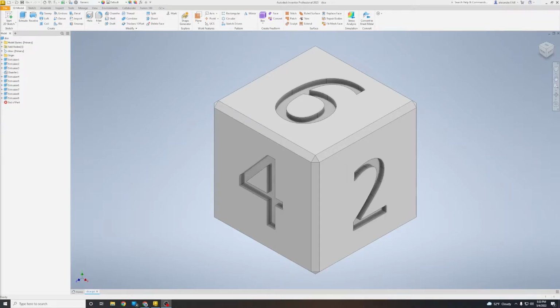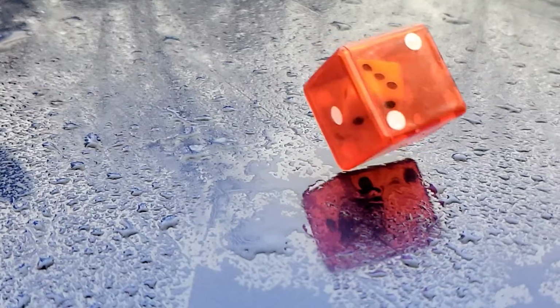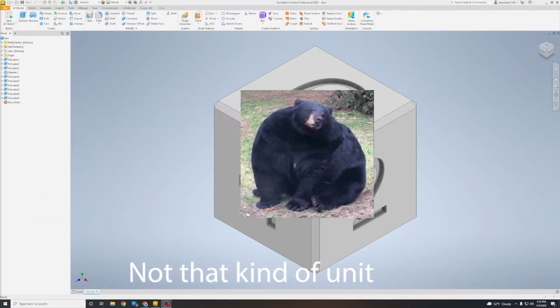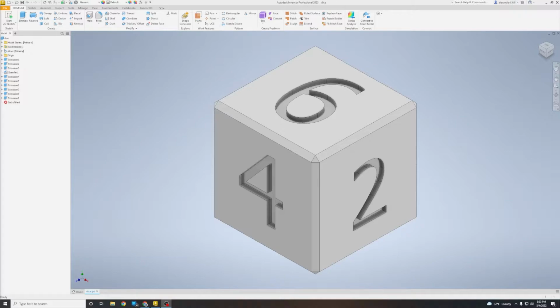Welcome to the second Inventor tutorial. Today we're going to make a dice, and along the way of learning how to make the dice, we're going to learn how to be a bit more precise. We're going to learn how to change the units that Inventor uses, and we're going to learn how to specify exactly how big we want things to be by using our drawings as well as using the dimension tool.